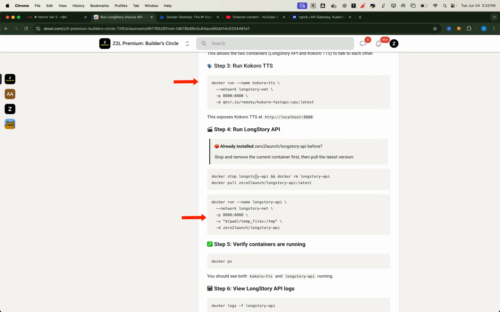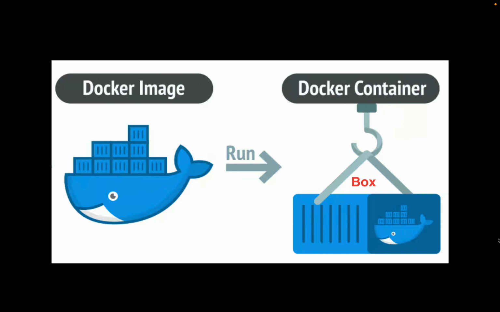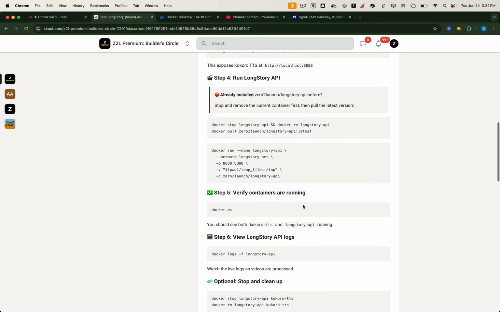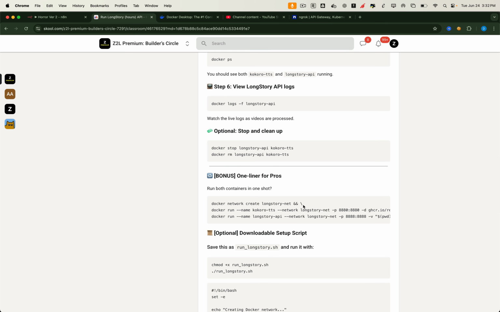When we run the Docker command, it'll spin up a new container. Think of it as a box holding our code. In this case, we're creating two boxes, one for Kokoro and one for the Longstory API. Once both containers are up, they'll be able to talk to each other and run the render logic we need. If you're starting from scratch, just copy and paste the 3 commands we've summarized below into your terminal. Let's go ahead and do that now.